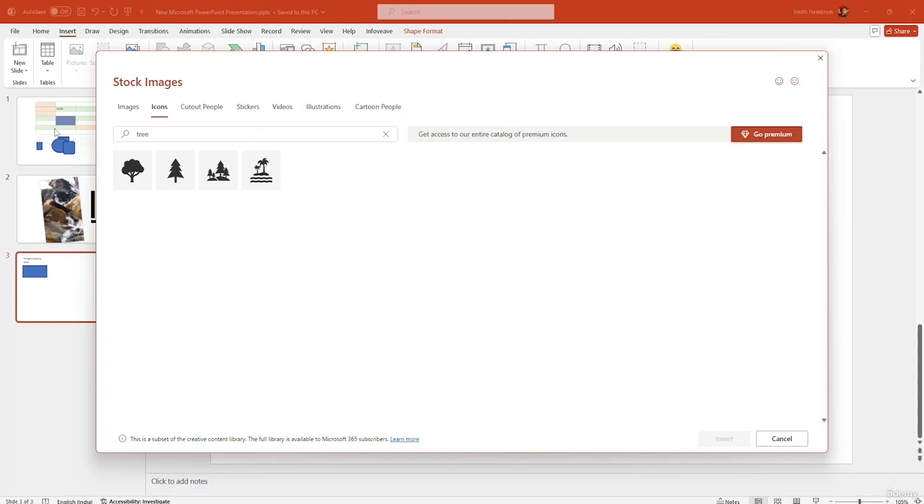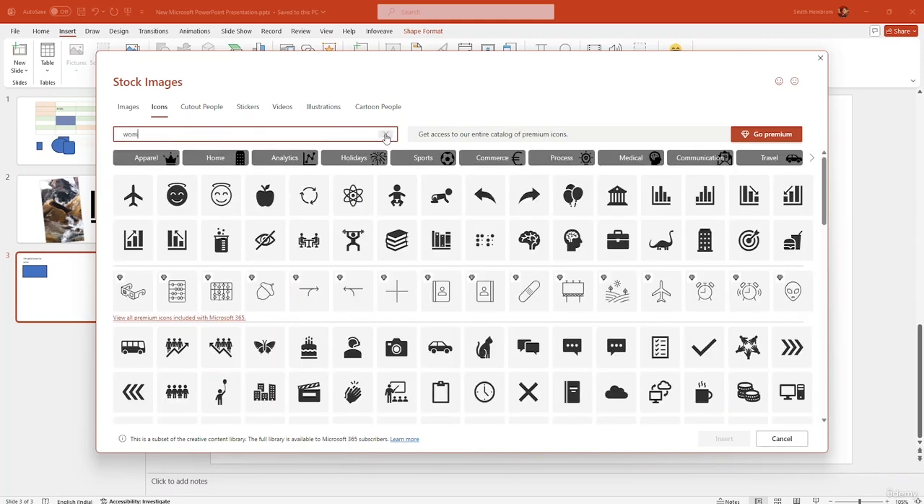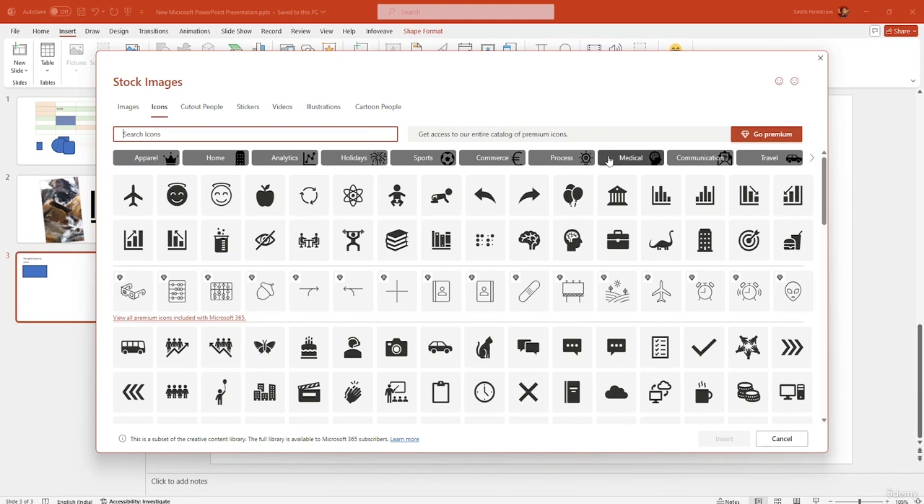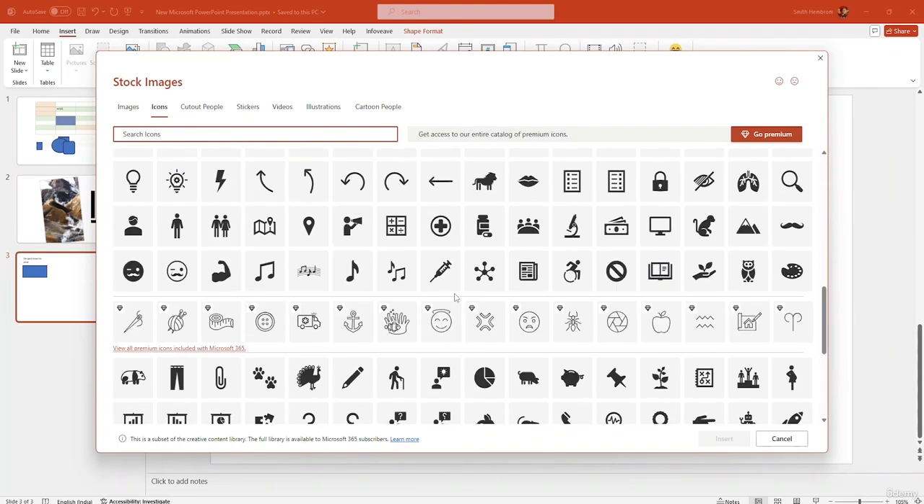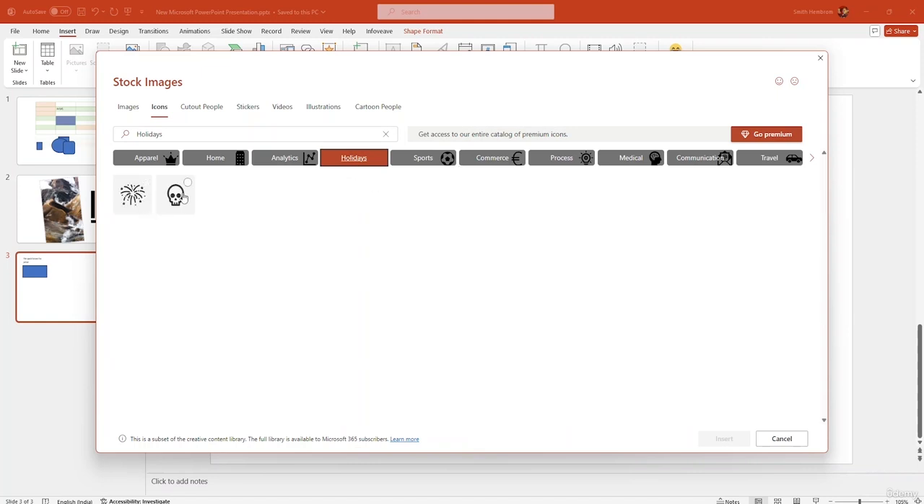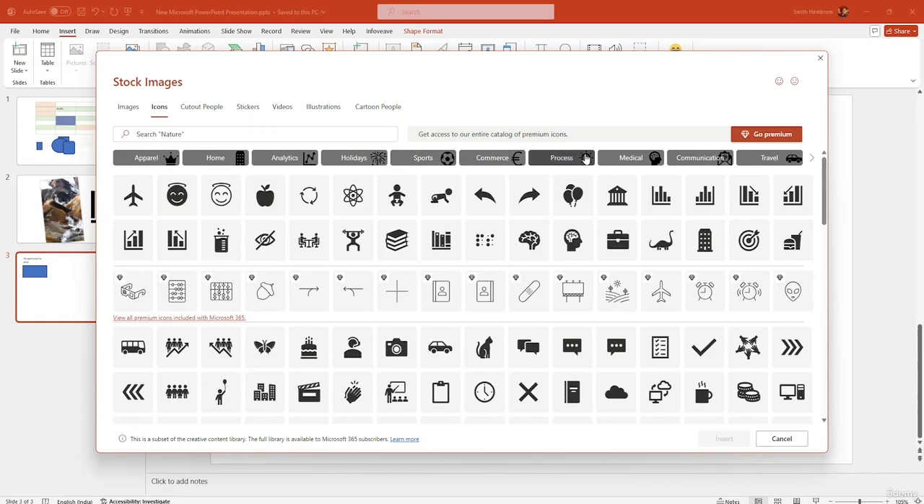I can also search for woman. Then I'm going to wait for a bit. You can see that we have our woman icons too. So there you go, you have the icons. You can use them anytime you want to, and I can assure you that it's not going to disappoint you. There are a lot of categories which you'll be able to search from. Let's say something related to holidays. It's going to give me something related to holidays, so you don't have to worry about it. You just have to wait for a bit. There you go. We have holidays, sports, commerce, process, medical, communication, and so much more.